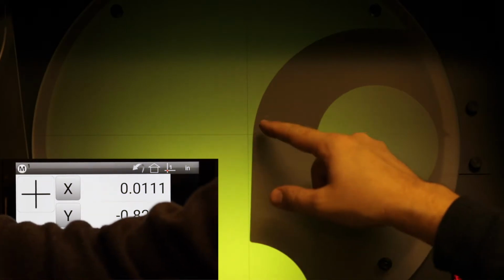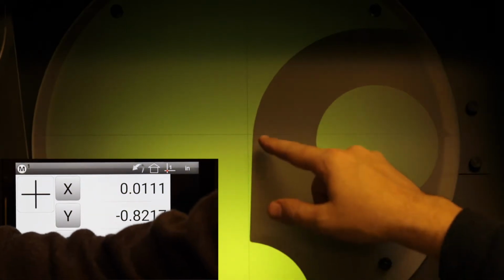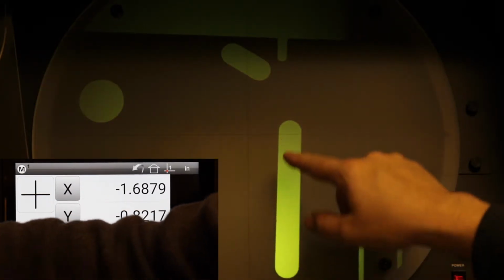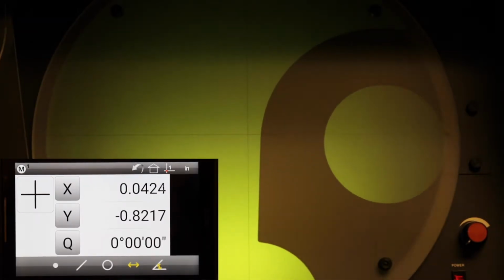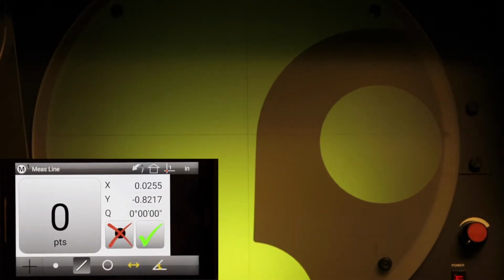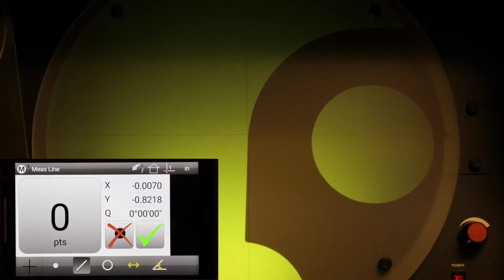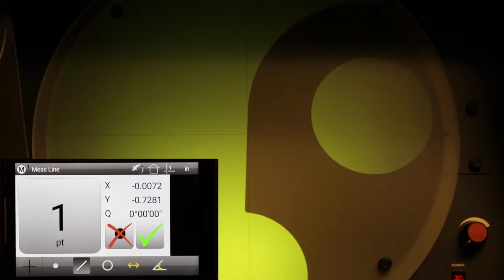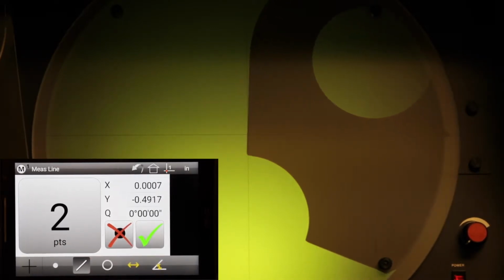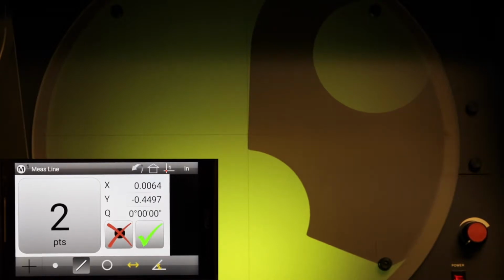Now we are going to measure this line here, and we're also going to measure this line over here using the crosshair. To start, I'm going to click Measure Line. I'm going to align my crosshair to the edge, enter points, and I'm going to enter a minimum of 2 points. 2 points are necessary for a line. There is no maximum set of points.